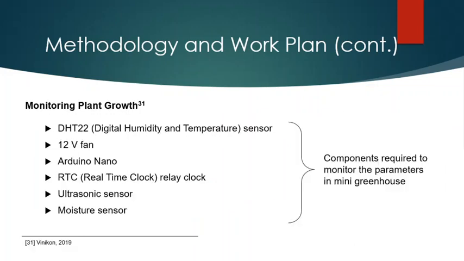There are 6 major components used in this system to monitor the plant growth: DHT22, digital humidity and temperature sensor, 12-volt fan, Arduino Nano, RTC clock, relay, ultrasonic and moisture sensor. The DHT22 sensor is used to measure the temperature and humidity of the greenhouse. A 12-volt fan is used to control the humidity in the greenhouse.